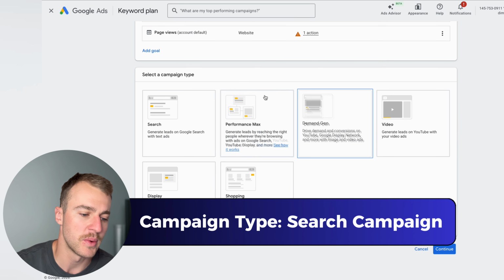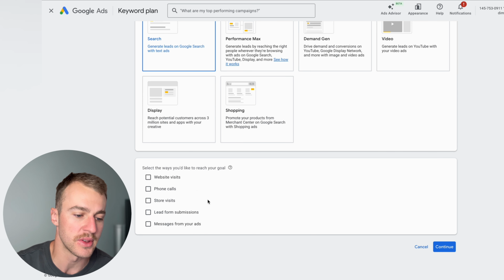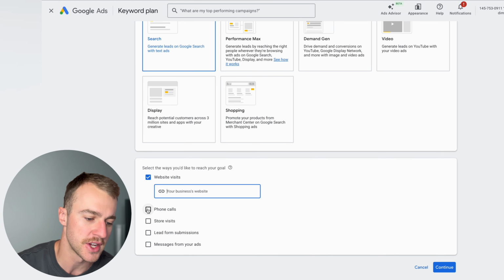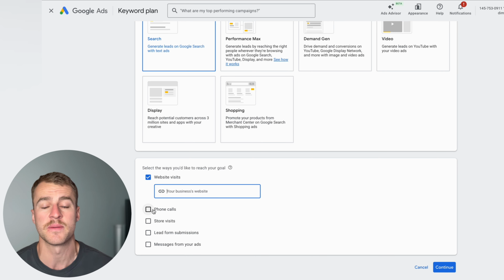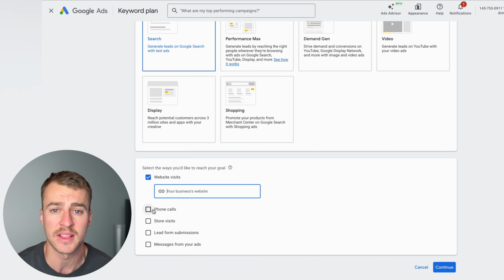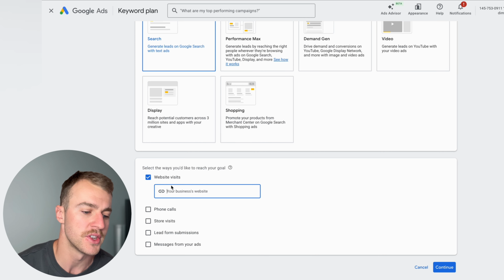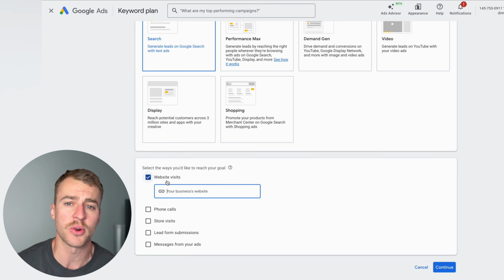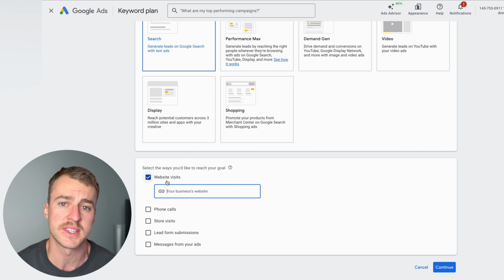The type of campaign that we want is search, because search is absolutely the best. The type of way that we like to reach our goals, I always pick website visits. You don't want lead form submissions because they're bad. You don't want phone calls because it might start just a phone call ad, and phone call ads just get no traffic. So you just want it on website visits because they can call from your website's call extension, or they can go on the website itself and fill out the form.